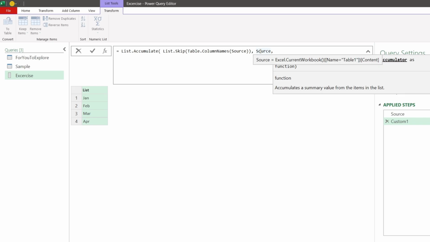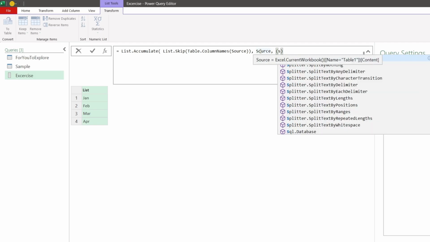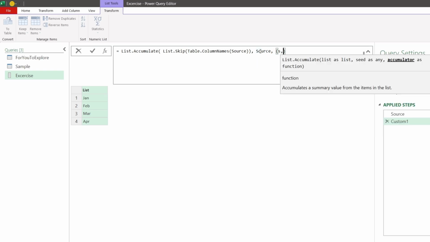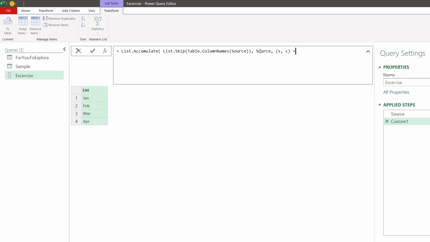The next argument is the accumulator as a function. I will declare two variables. S represents the evolving table. Initially it is our source table, and as we add columns, it grows. What we call is state. Then I will declare one more variable, C, which represents the current value in our list. Then go to the operator.